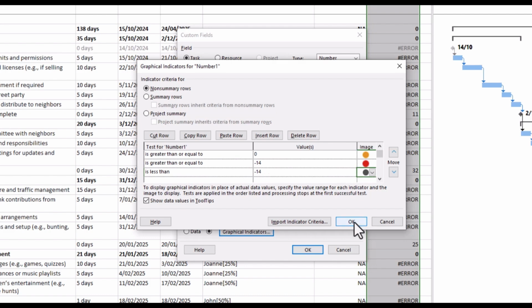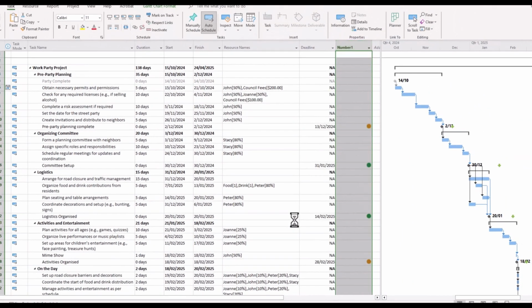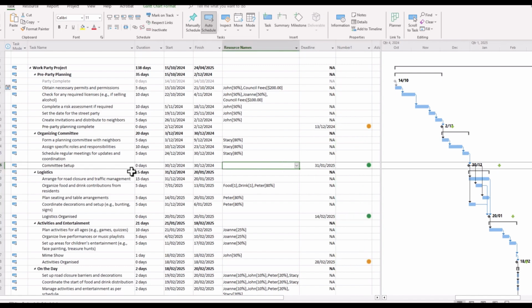So let's see what we end up with. Click OK, OK again, and we have some graphical indicators shown. And notice all those error messages have also disappeared rather conveniently. Now, as we scroll down, we can do a couple of little self-checks. The deadline is the 13th of December, and the finish date is the 2nd. So it's less than 2 weeks, but we're still ahead of schedule, so amber, so that would be correct. Similarly, if we look at the committee setup, 31st of January is the deadline date, but the 30th of the 12th is actually when we're scheduled to deliver it. More than 2 weeks, we have green.